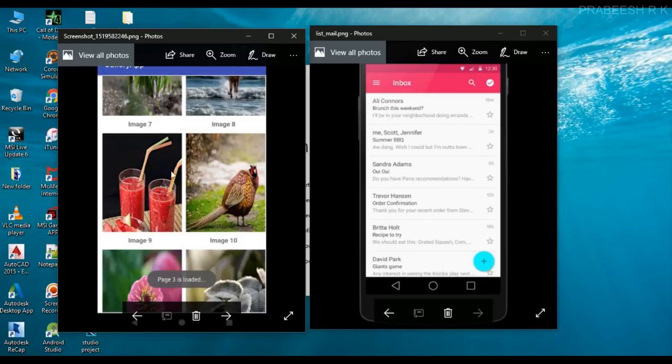This is an example of a grid layout manager. This is an example of a linear layout manager. In a linear layout manager there is only one column and a number of rows. But in the case of a grid layout manager there are n rows and n columns.